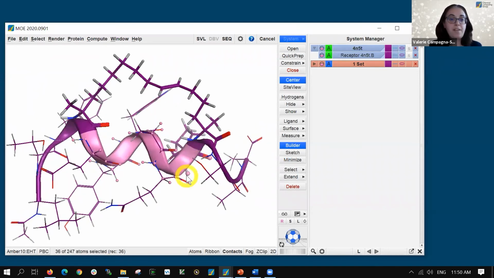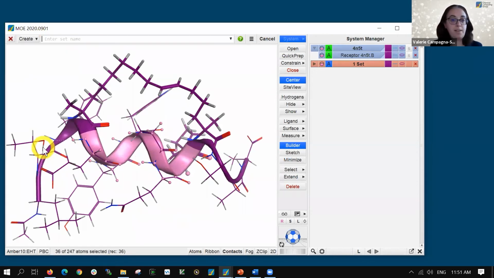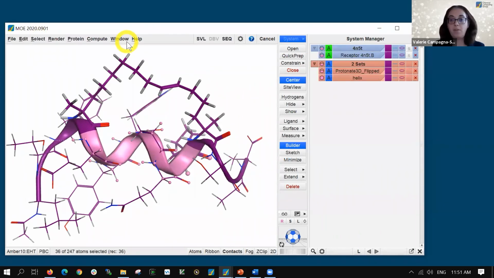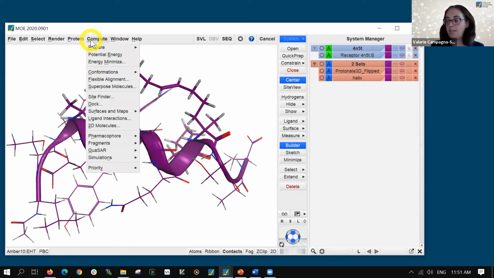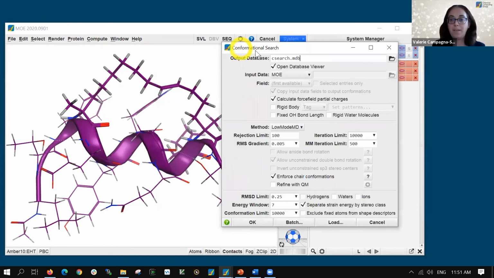Okay, so now that I've selected this, let me just make a set so it's easier to get back to this. So I'll do set create. I'll type helix to create a new set, and as I hit enter, you'll notice there's a second set that's going to appear here. There we go. So now I have a second set called helix, which I can easily go choose again. Okay, so let's go to the conformational search option or menu to launch the calculation. So I'll go compute, conformation, and search to open the conformational search application.